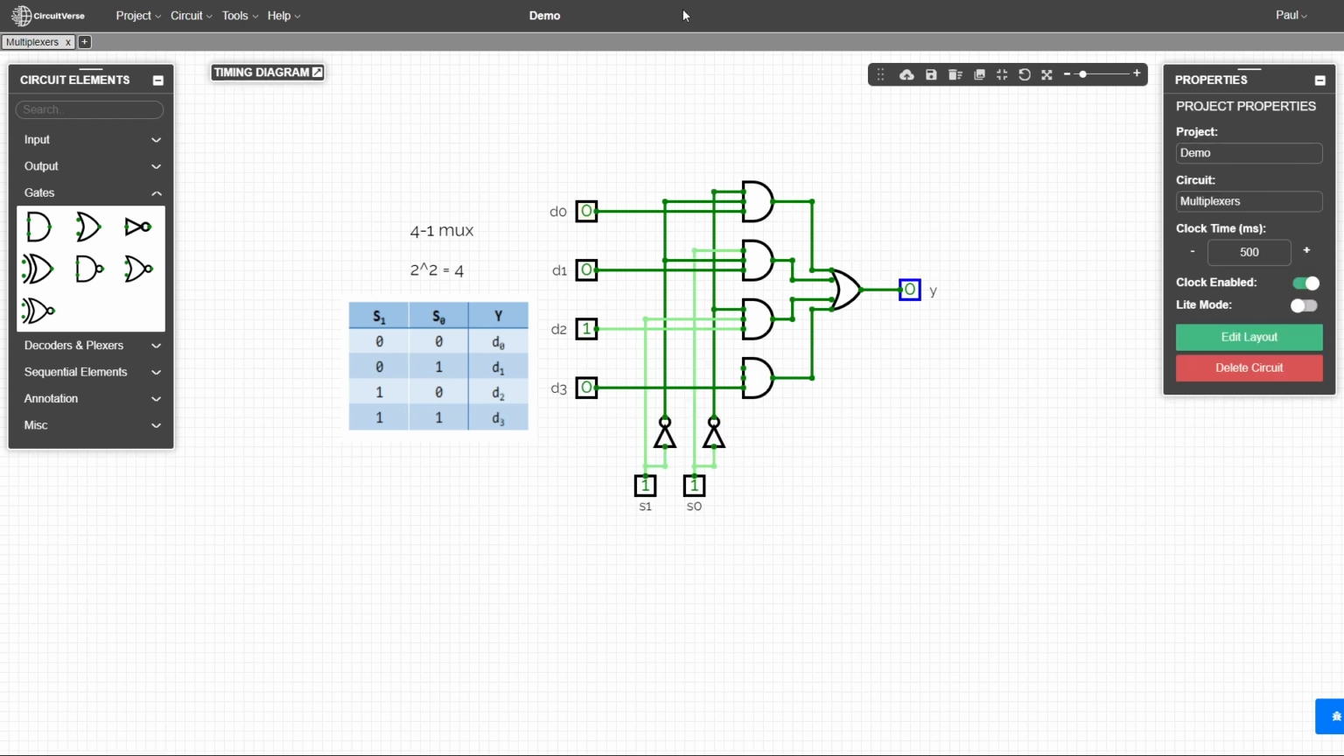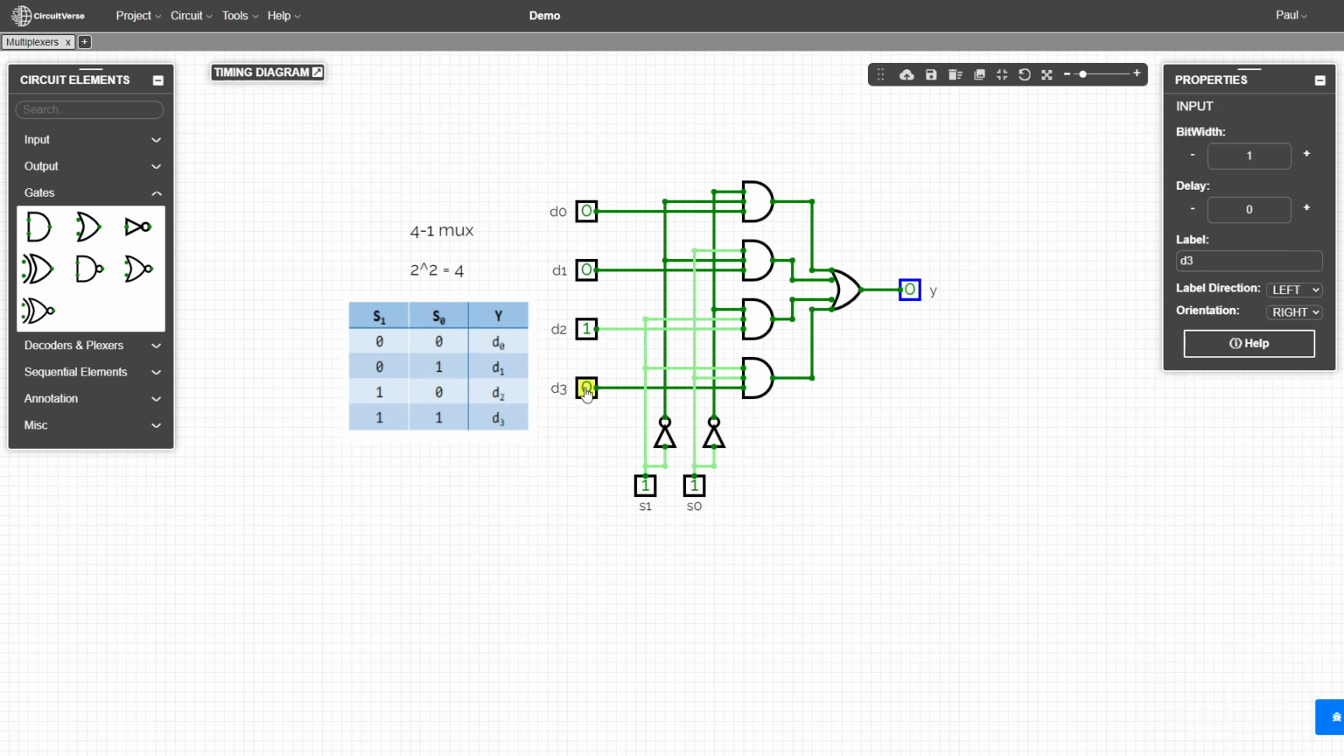So for our last input, D3, we've added another AND gate. Our OR gate has now become a 4-input, and reading across the truth table, we need S0 and S1. With those both set to a 1, the output will be whatever comes in on D3.